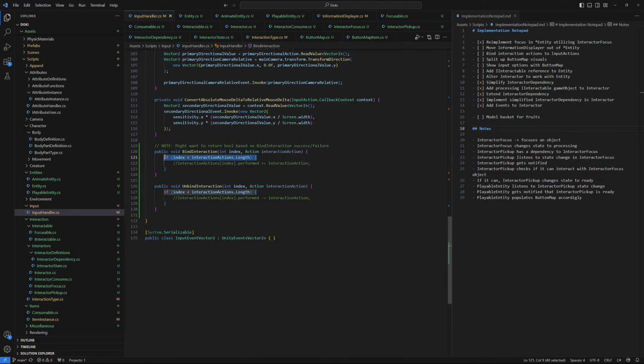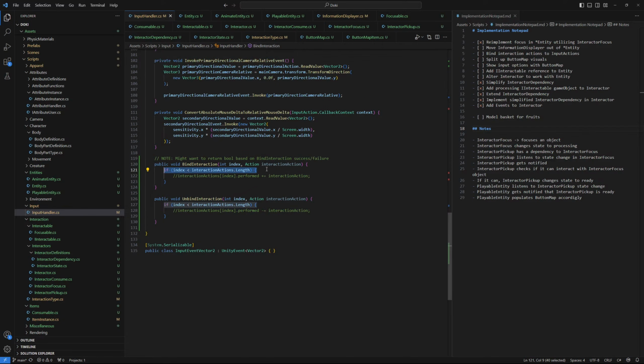If index interaction action is less than length, yes. And we basically want to do this, although, yes, here's the problem. Okay, so this is a problem I mentioned a few days back.